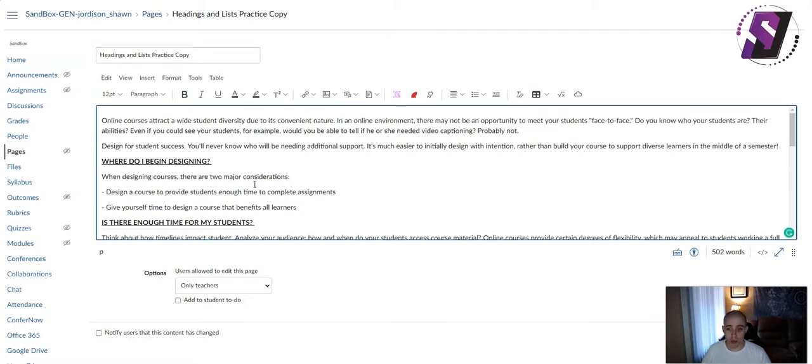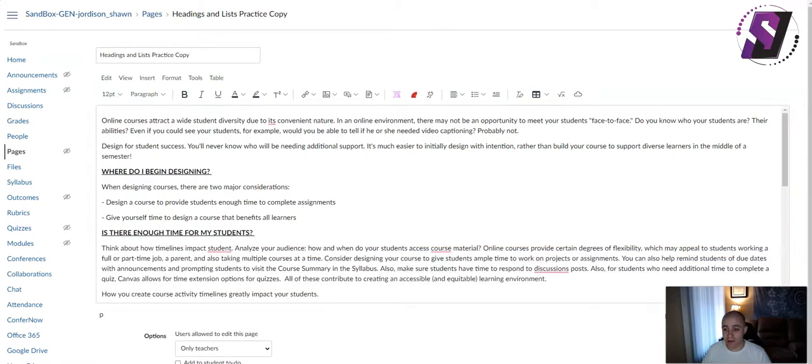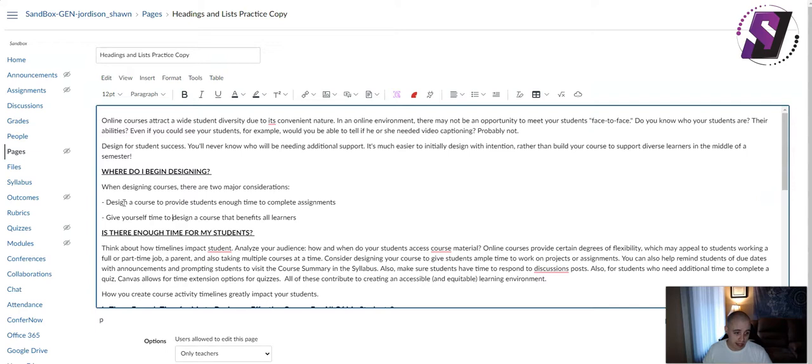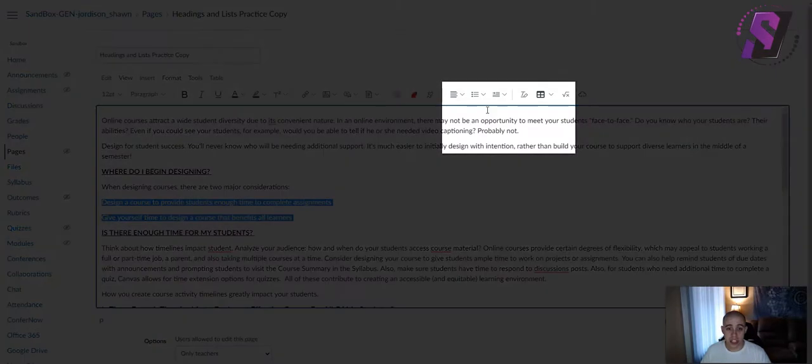I'm going to jump right down where I have some list elements. I have two bullets here that are currently indicated by dashes. I'm going to delete these dashes as they are not recognized list elements. Then I'm going to select the text, and using the rich content editor, there's a couple different ways we can add a list. The first is to use the new drop-down menu.